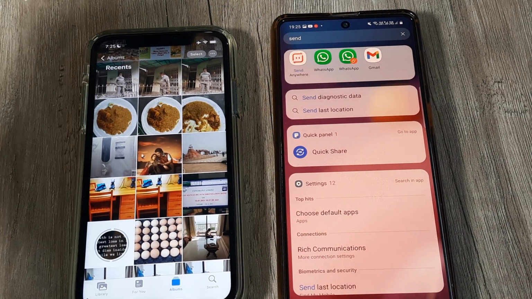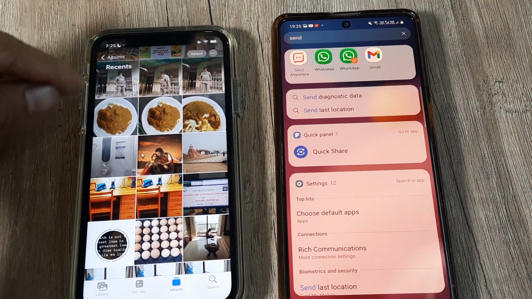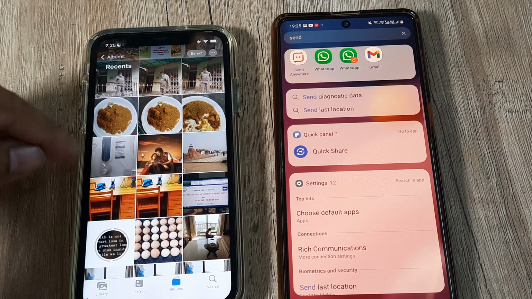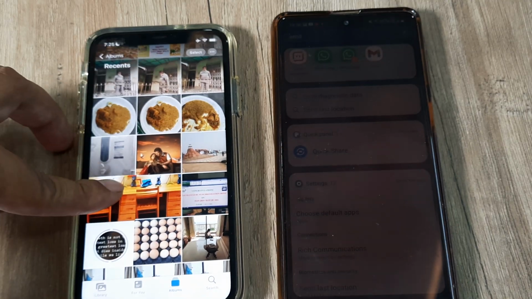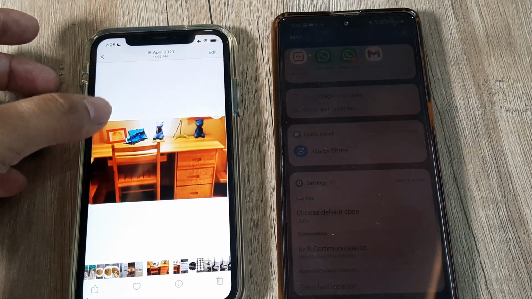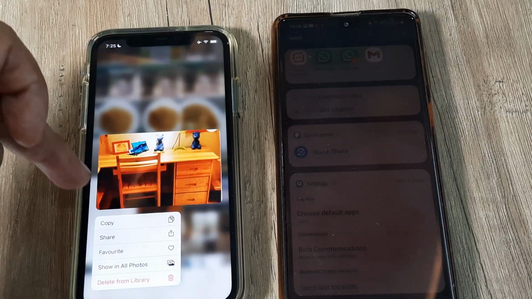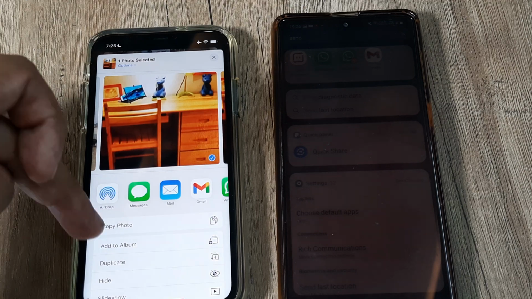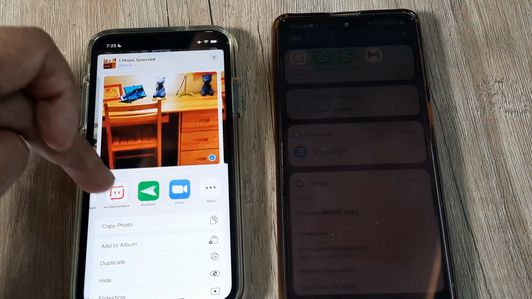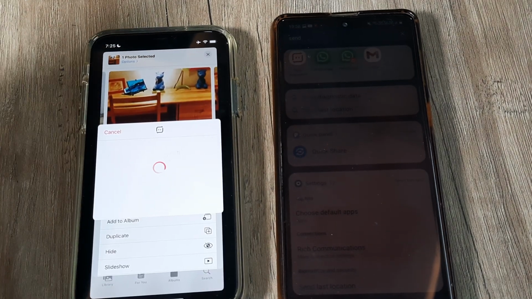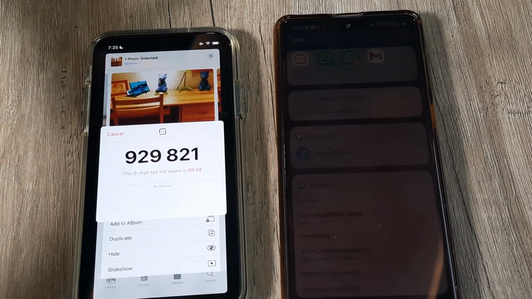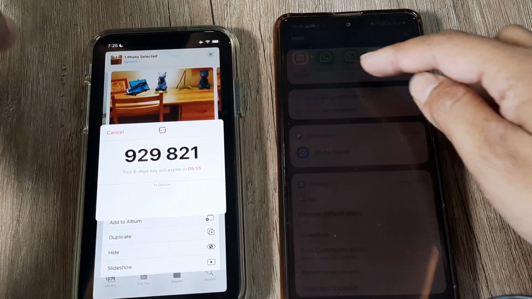Now let's look at what the mechanism here is. I just open up my iPhone gallery and select a certain photo, and I want to send it. So I click on share and get various options, one of which is Send Anywhere, and it gives you an input code. This input code is to be put in the receiving device.